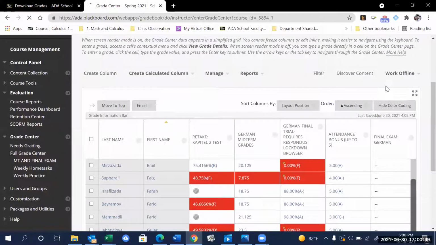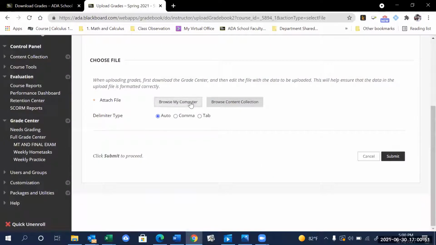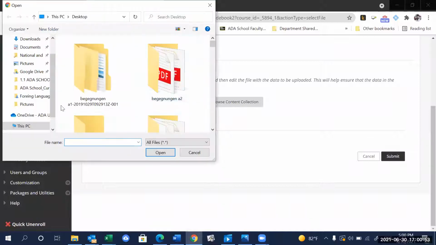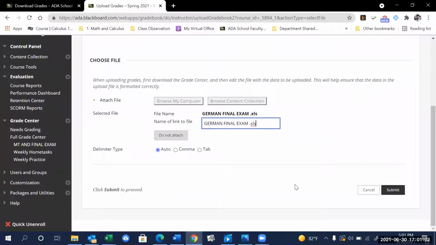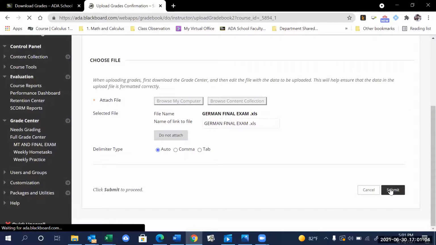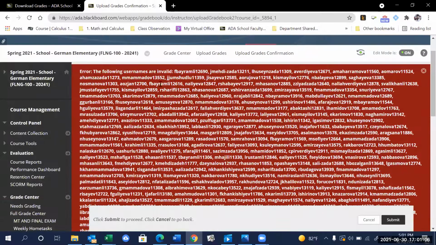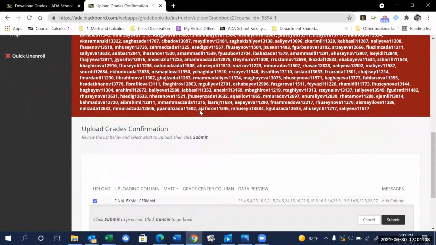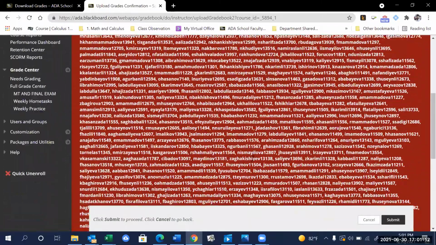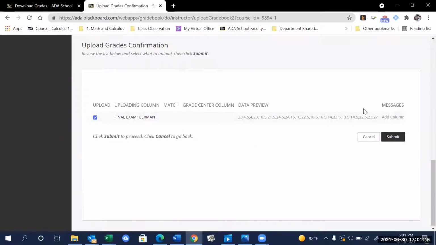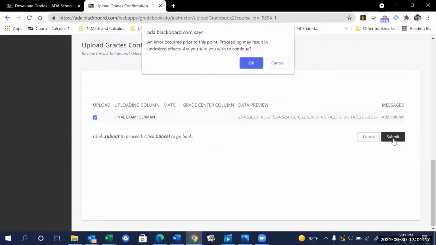And now I upload the document that I created. I uploaded from my computer, and I know that it was in ADA school, and I called it German final exam. So when I upload it, it comes up on my computer, and it shows that the students are not your students. That's fine. I don't have all the students in my class. I mean, all the students from the school. So I have the students only, and their grades are here. So I submitted.